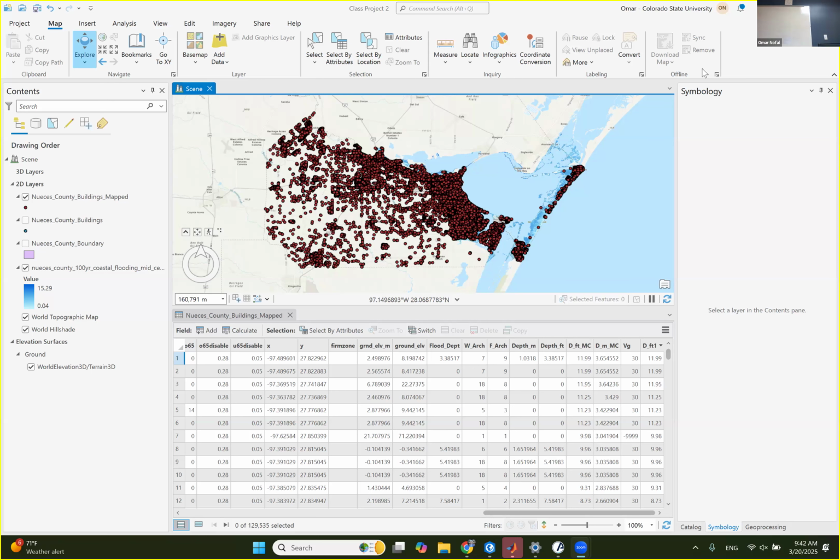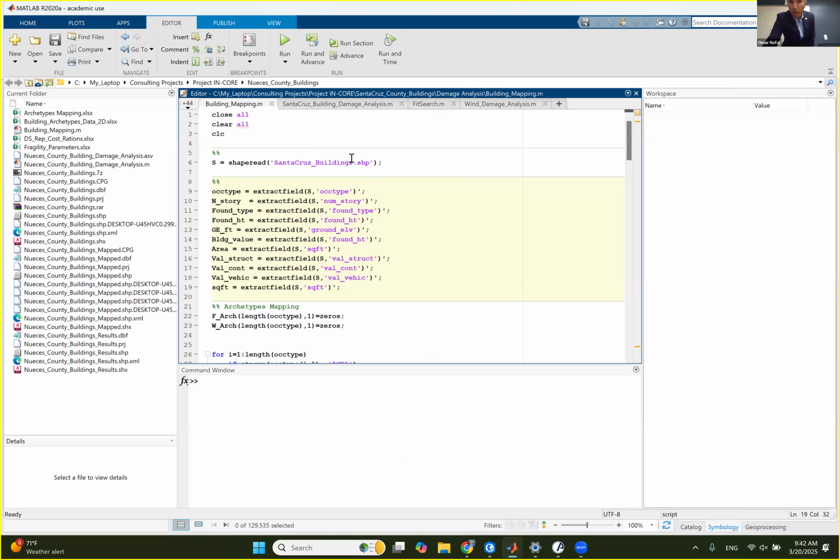So we start to have this data, and then I showed you something called a mapping algorithm. Did I do that last time? Do you guys remember? It was like a MATLAB code. I told you it reads the information in the shapefile that you have. It reads the occupancy, number of stories, foundation type, and some other stuff that we don't need, maybe the value of the content, the value of the structure. We're going to need this data later, but not right now.